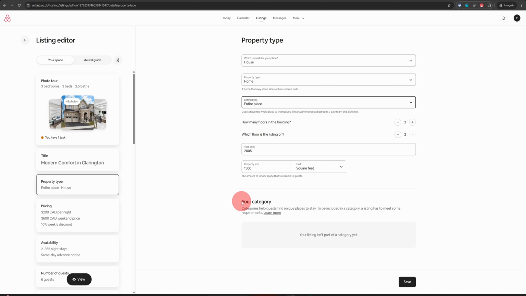Category is something which is automatically populated by Airbnb. Once you publish it, you can come back to your listing in few days and you will see the category Airbnb thinks your property falls under. Once all that is done, click on save and move on to the next section, which is the pricing section.